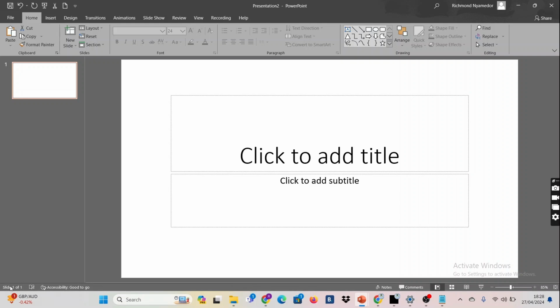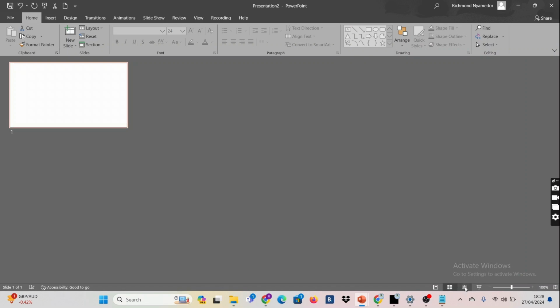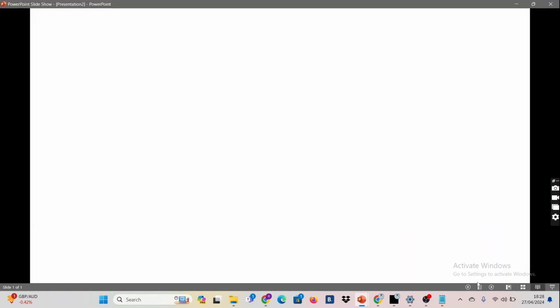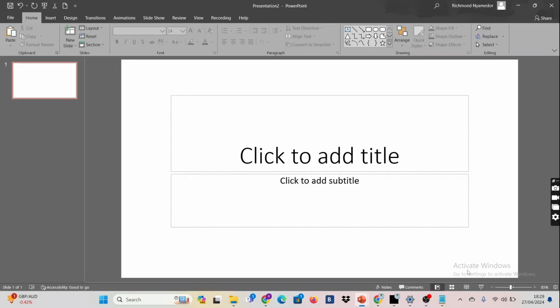This area displays the number of slides you are currently working on, the accessibility of your presentation, notes that you can add, comments, zoom slider, and multiple views. As you can see, we are currently in the normal view. We have the slide sorter view, we have the reading view, and then we have the slideshow view, right? Clicking on any of these views will alter the way the presentation is being seen right now.